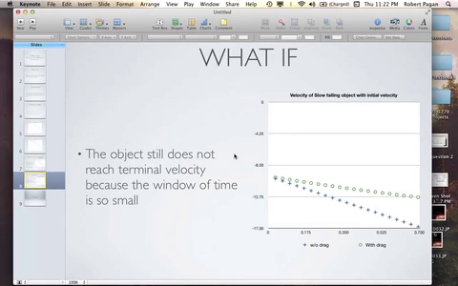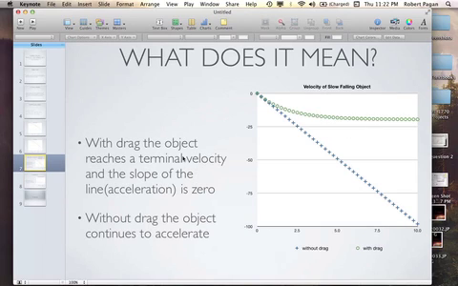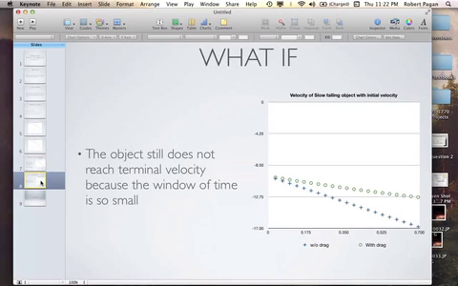What if we started with the velocity? I did that and just made it like -10 on the initial velocity vector, and the object still does not reach terminal velocity because the window of time is so small. You see it right here with drag, it reaches 12.75, but over here it should be around like 20. That was just because the time step was too small.